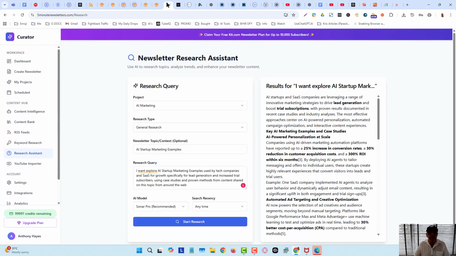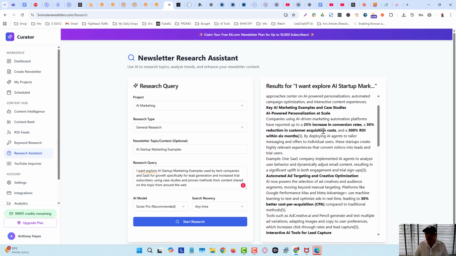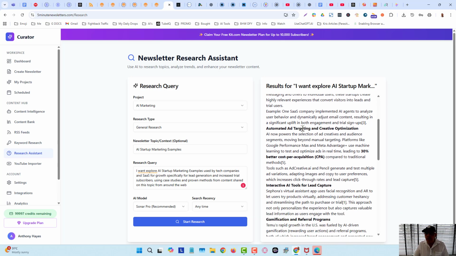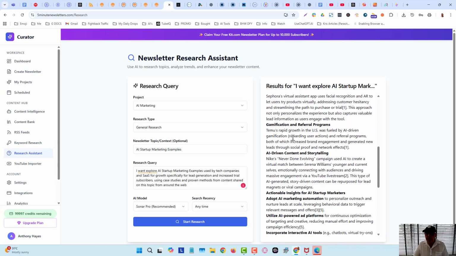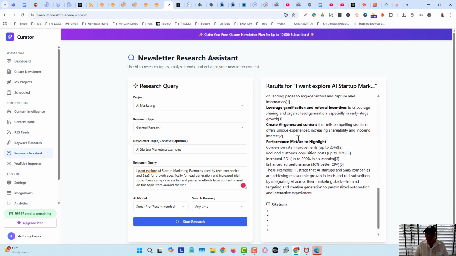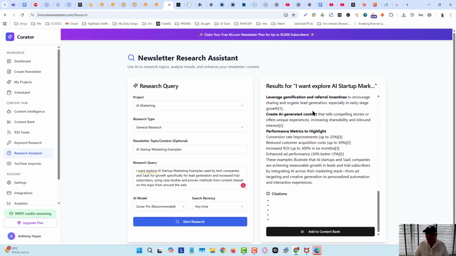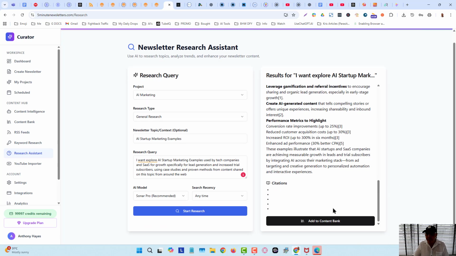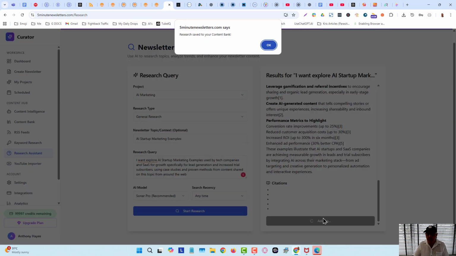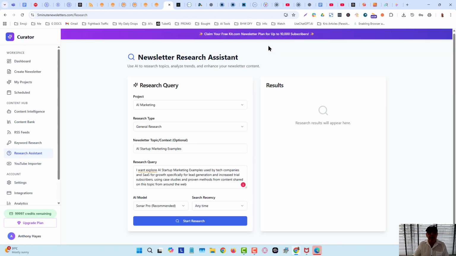So let's see how we're doing with this. Okay, let's see what we've got here. Automated ad targeting, interactive AI tools, gamification. So it's kind of a case study on the methods used rather than an overview, but it's okay. I'll just add it to the content bank. You might have to play around with it a little bit.